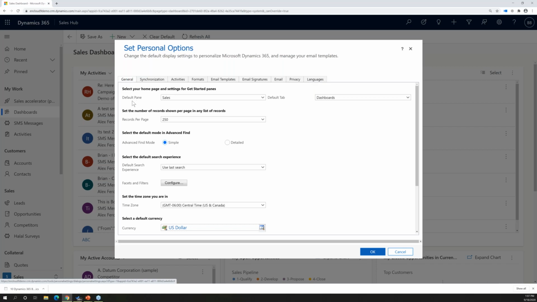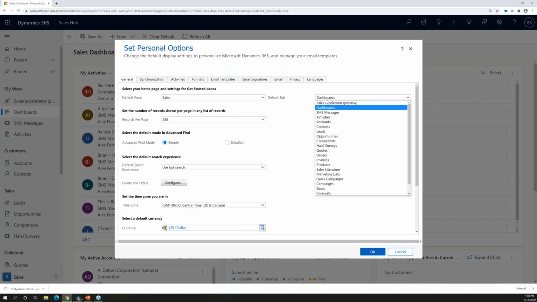The first thing I would recommend is looking at what your default homepage and settings is. So what that means is, what's my default homepage? Well, when I start Dynamics 365, I'm going to start in the sales pane and I'm going to go to the dashboards. But let's say I don't care so much about dashboards. I don't want to look at my dashboards. I want to go immediately to my opportunities, or I want to go immediately to my activities when I start Dynamics 365. So I would leave my pane set as sales, but I would change my default tab to activities.